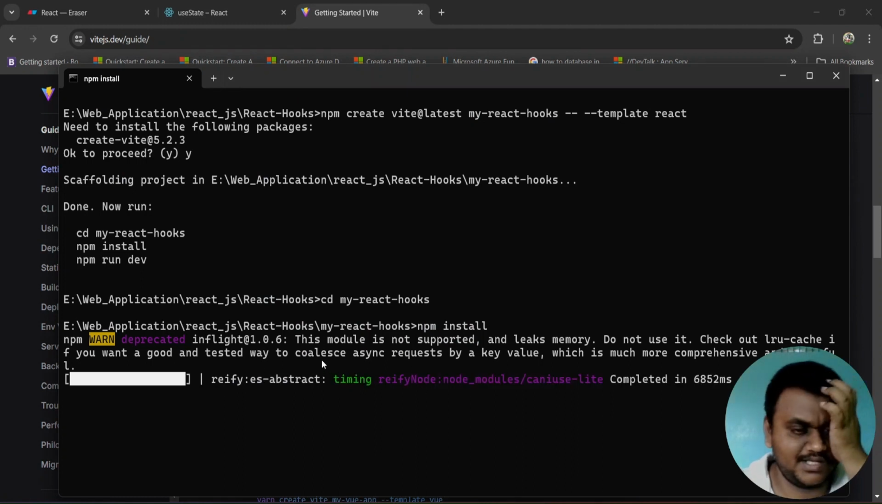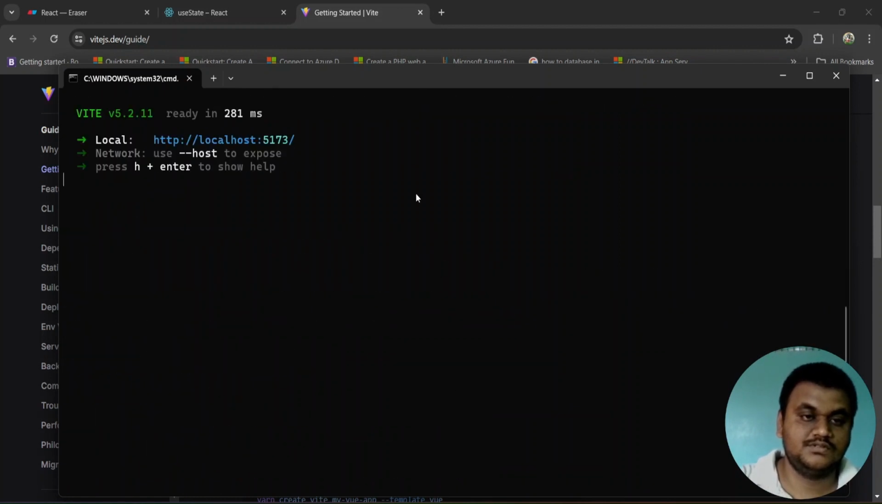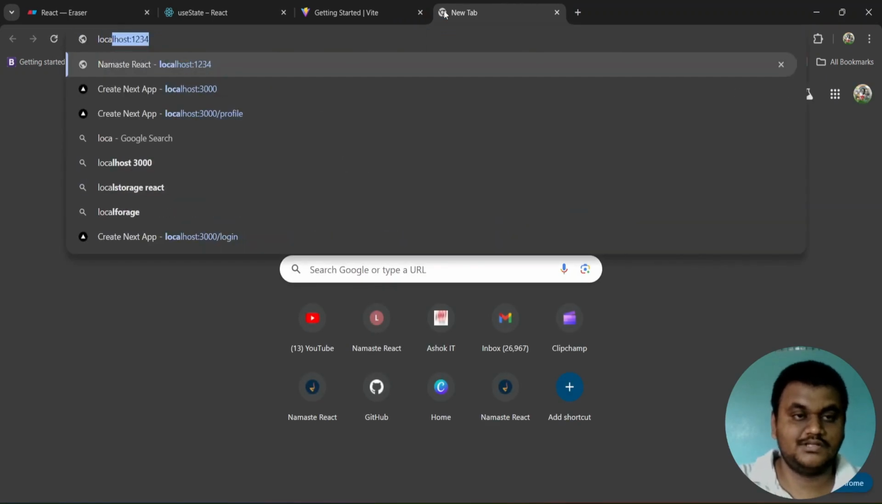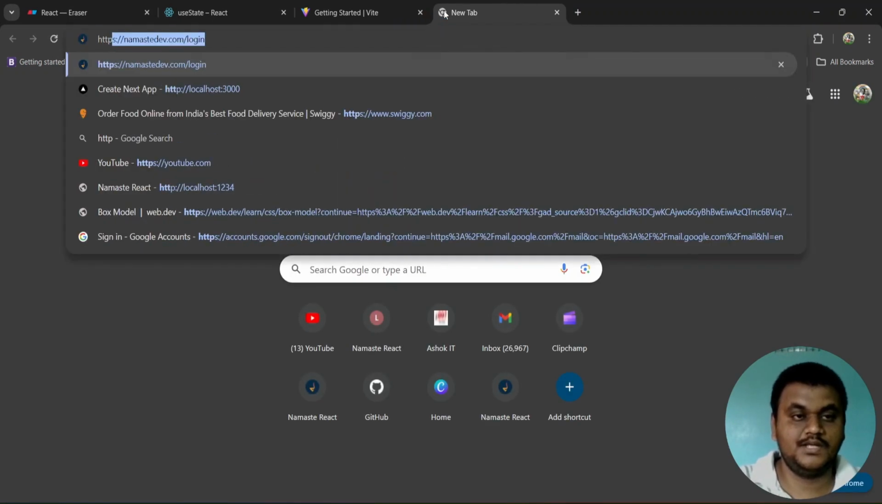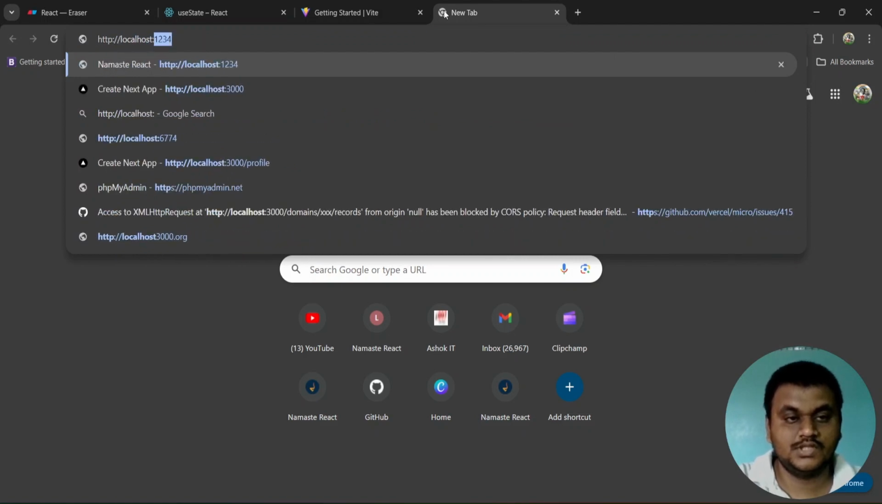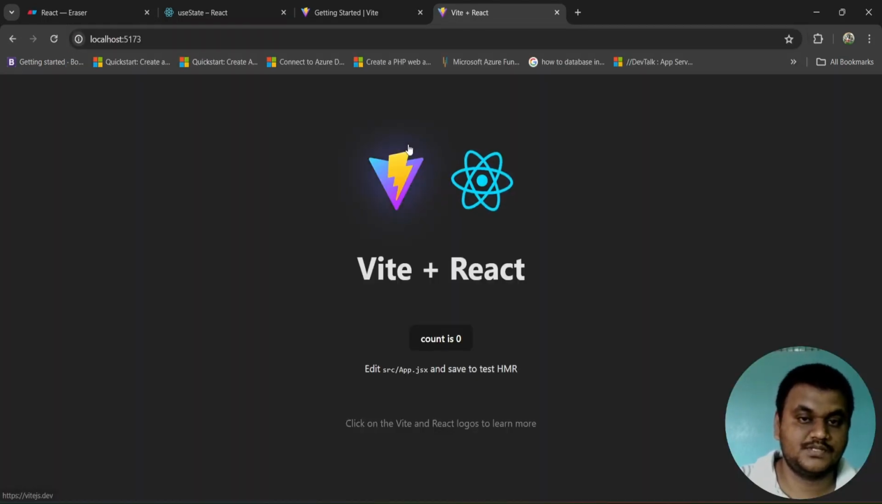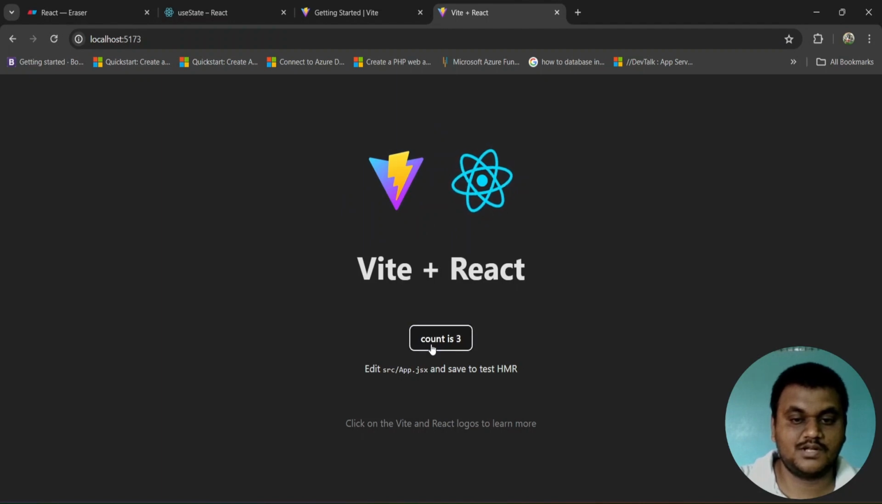See, it is running, installing, it is completed. If you want to run the application, npm run dev. See, it is running. http://localhost:5173, 5173 is the port number. See, the application is running. There is a small application also running.